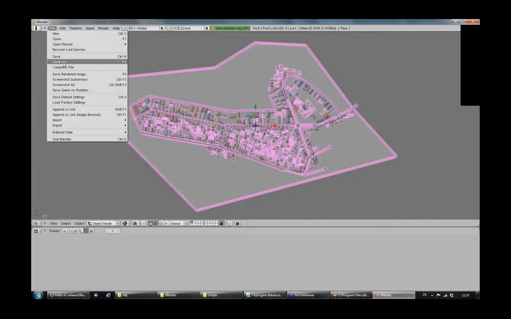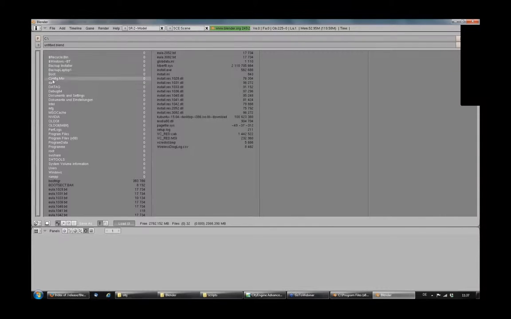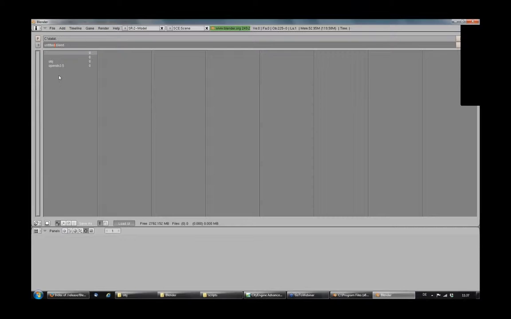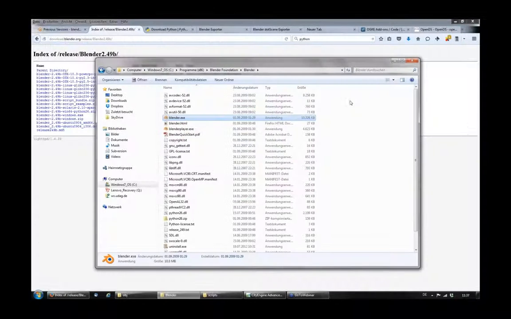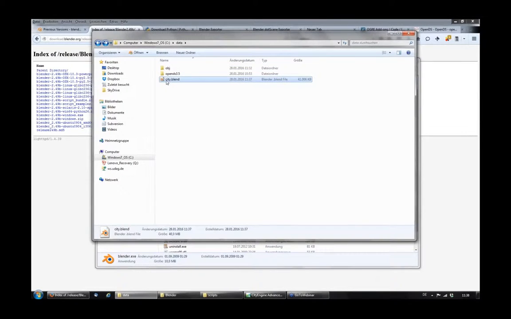For that reason, I save my model as a blend file so that I can reuse it later on. So I save it as city.blend and close Blender. In my data folder, you see there's now city.blend, one single file, which represents exactly the same as here in the OBJ folder, where we have one file for the model and a lot of textures. So the textures are included in the blend file.